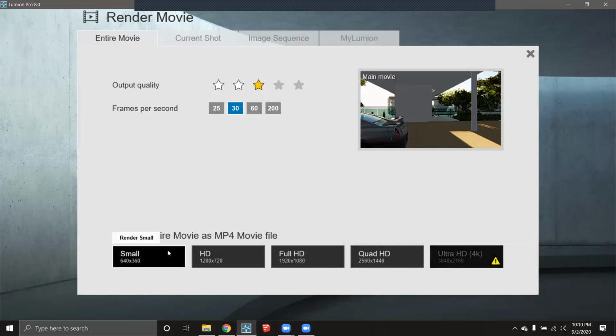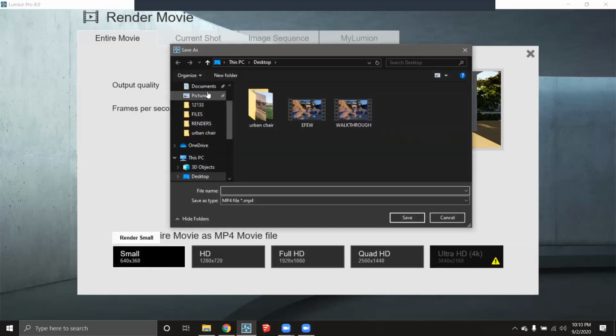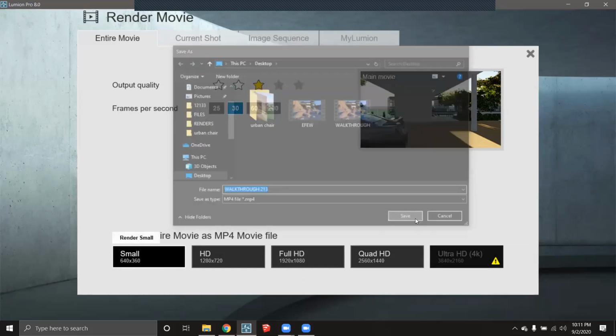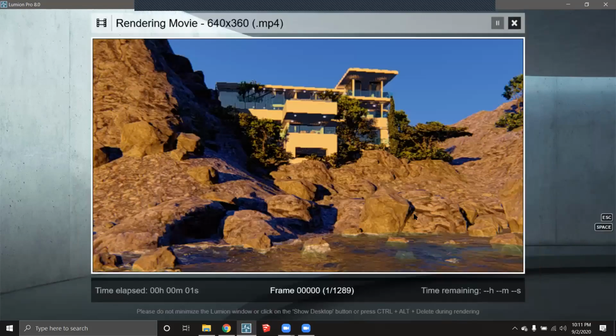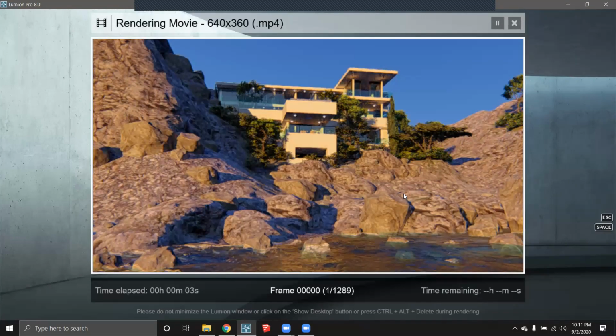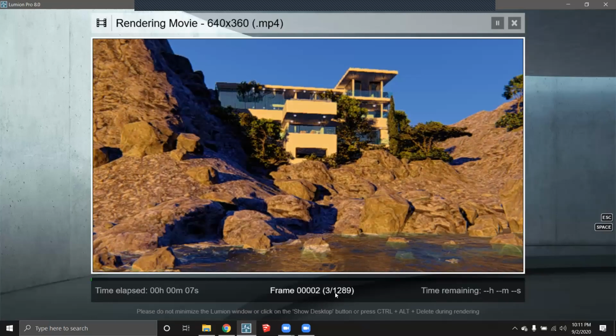So let's see how long it will take to render my small size render. I'm just going to click on it. I have to set a name for it and save it. So it will start rendering your movie.